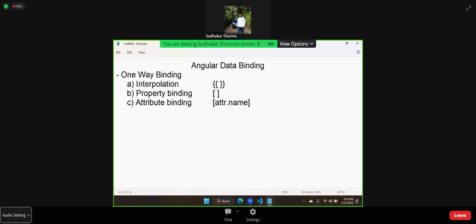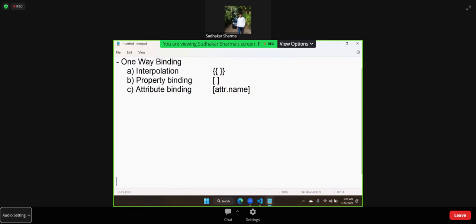So what is the concept of one-way binding? One-way binding will read the data from source and update into UI. Any change performed in the UI, it cannot update back. Only one direction it is going. Now how to handle both we will see today.